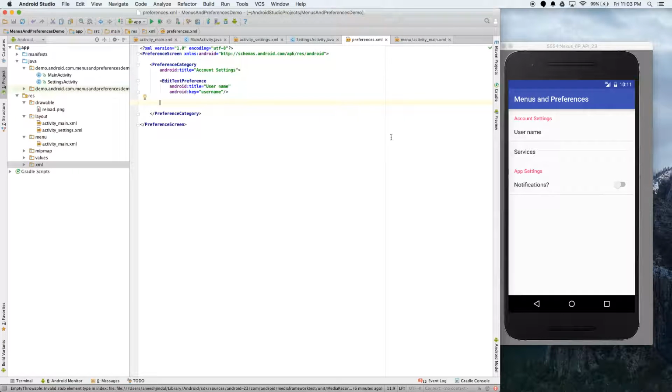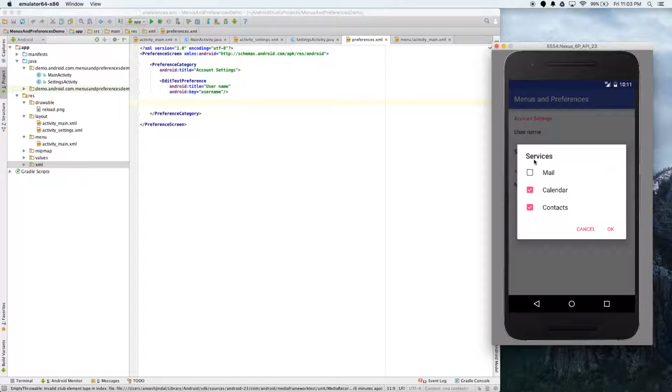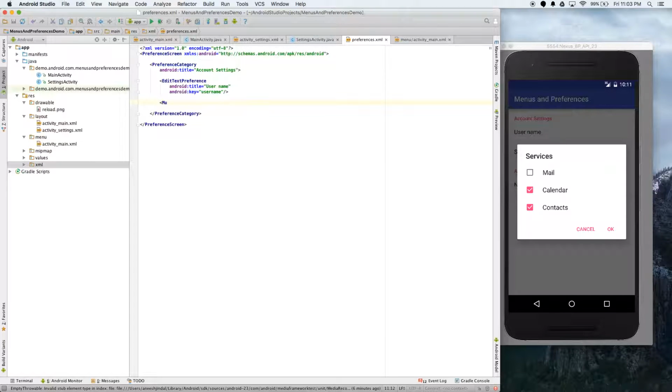Okay, the next one is a multi-select list preference. There's a few more things we have to specify here. First, obviously there's a title. Let's call it services. There's a key. Let's also call it services. But now it needs two things that are different. It needs entries, and it also needs entry values.